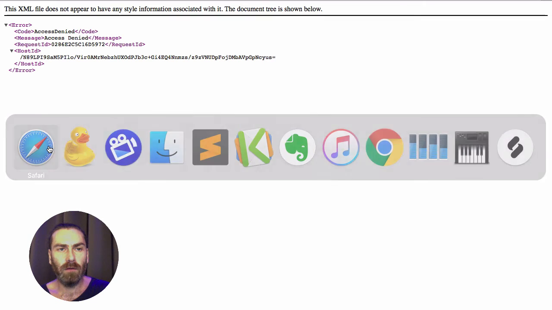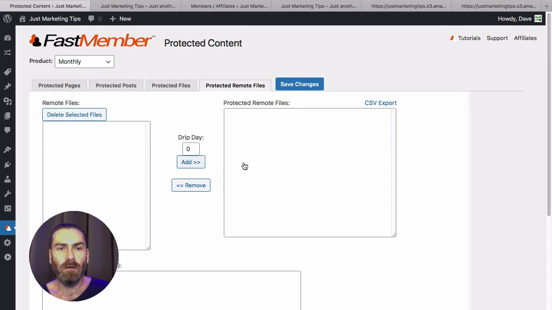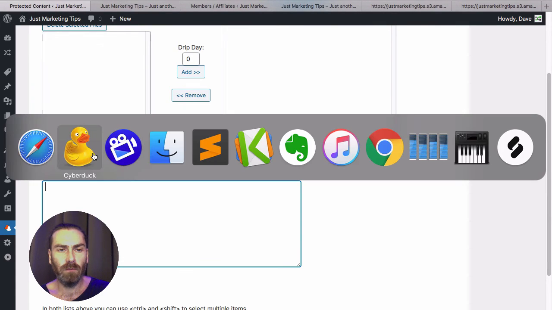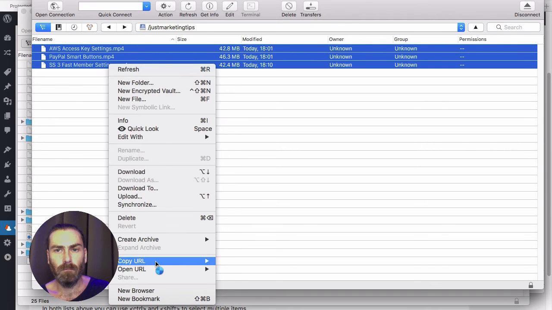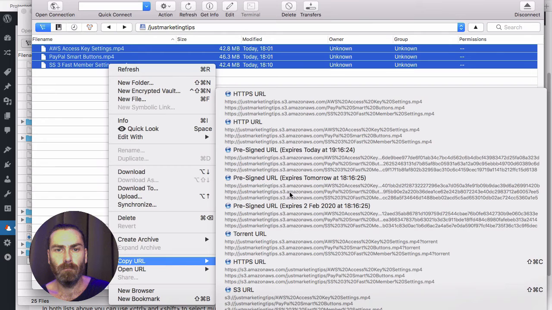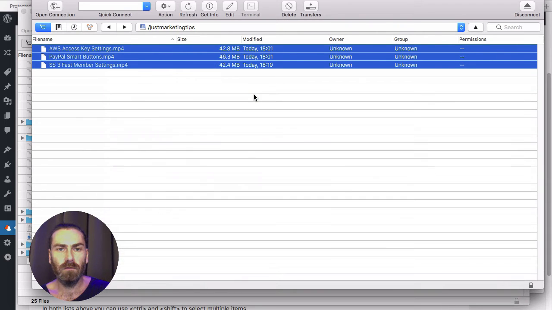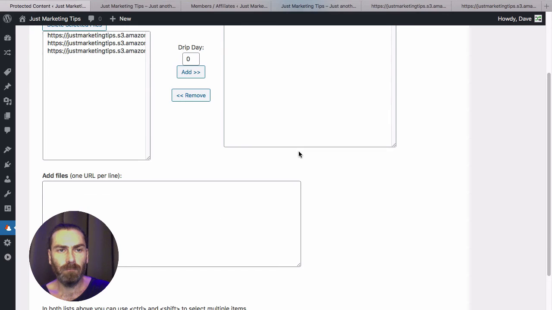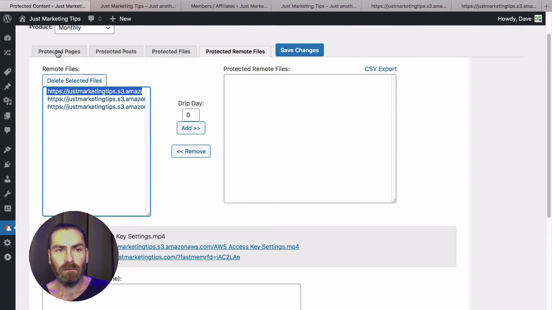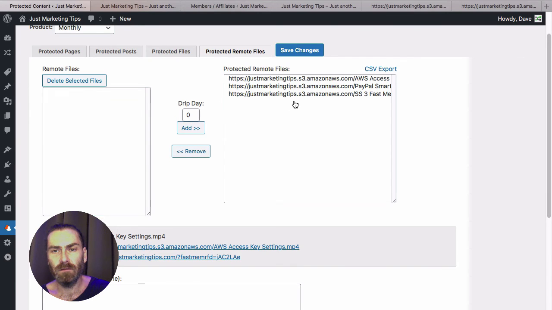So what we're going to do now is add these files into FastMember in the file list here. We can copy all three at once, and just copy those URLs, and then we can paste all three in. So basically we can paste as many files in as we need. And then if we click add files, they've appeared here. This is similar to the page protection. We can add drip days, or we can select them all. So let's just select them all and then add them to this side.